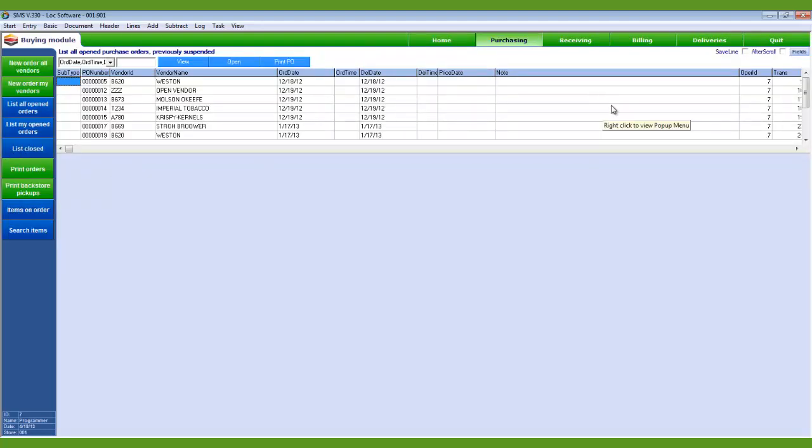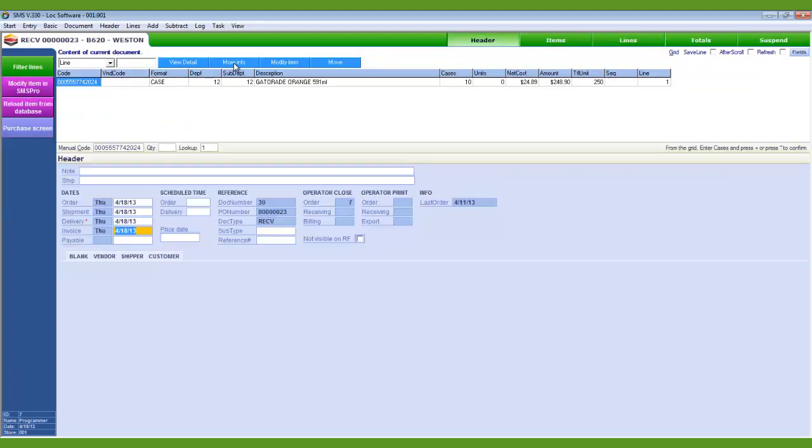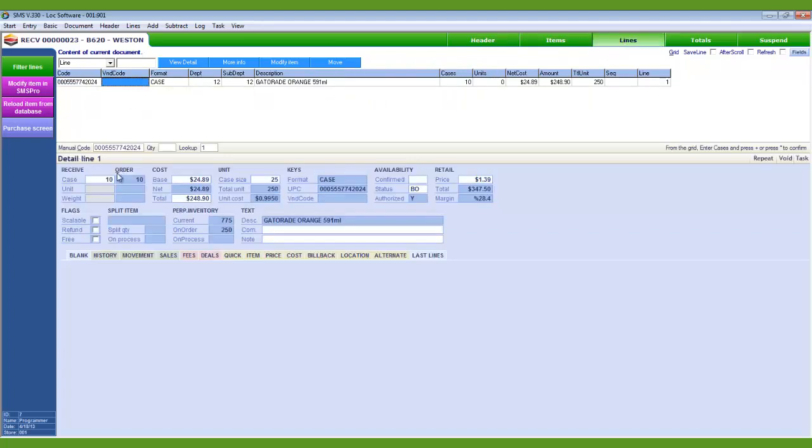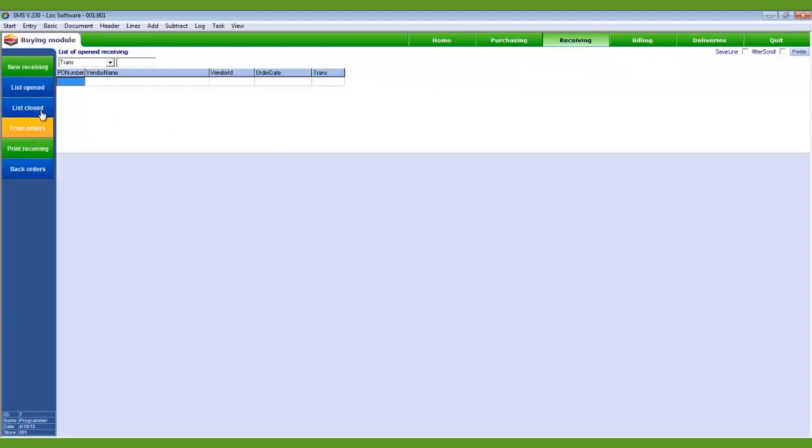Following day, our items come in, so we go to our receiving and we say show me all the open purchase orders that were closed or issued. Here we see our Weston, we open that, we can then see the items that are on the purchase order. We go to lines, we double click, we can see that we're receiving 10, we ordered 10, but in actual fact we're only going to receive 5. We can go to totals, check our totals, and close our receiving.